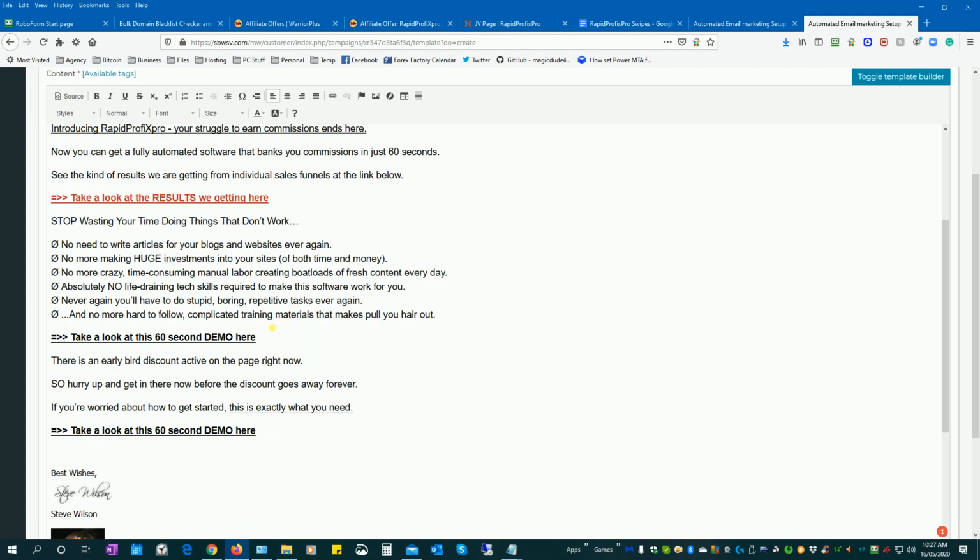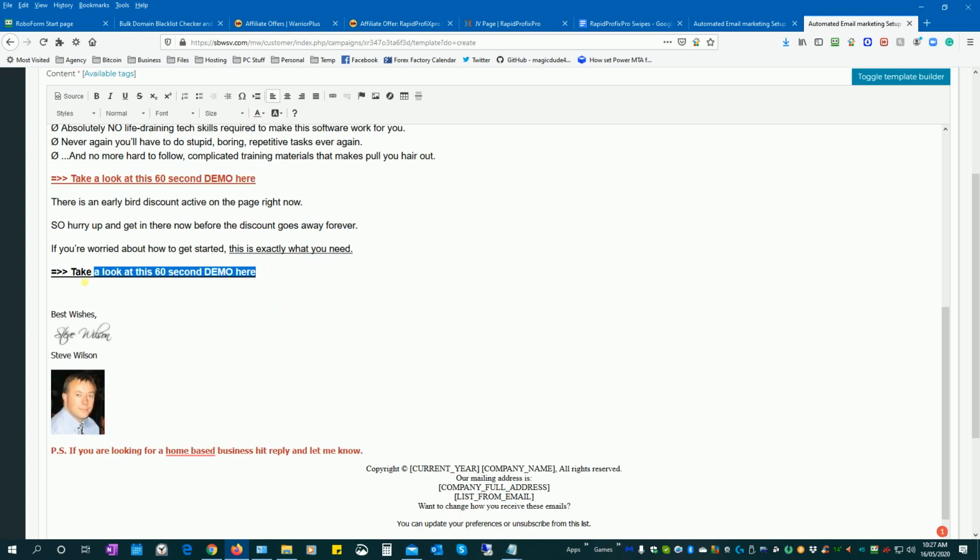I'll just see if I can actually change the text color on here. Yeah, I'm going to do that for my links. I'm just going to change the text color. You don't have to do this, but I just like to add a little bit of color to my message as it's going out. Oh sorry, I forgot to do that. Remove the PS, I don't need that one.